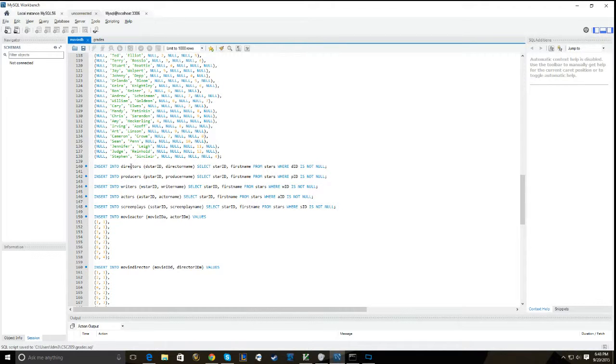filling commands for our directors, producers, and writers tables, but we already put this information in. So we put this information in our reference table and our stars table. So what we can do is just say insert into directors the star ID for that director and the director name, which will be the star ID and the first name from our original table. It will be from stars, where the director ID is not null, and the DID is going to be the field that we have put into our stars table.